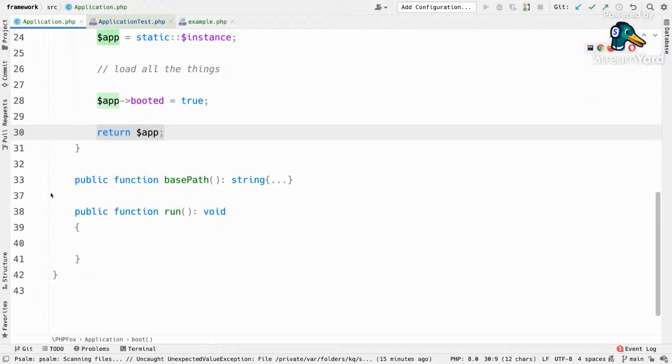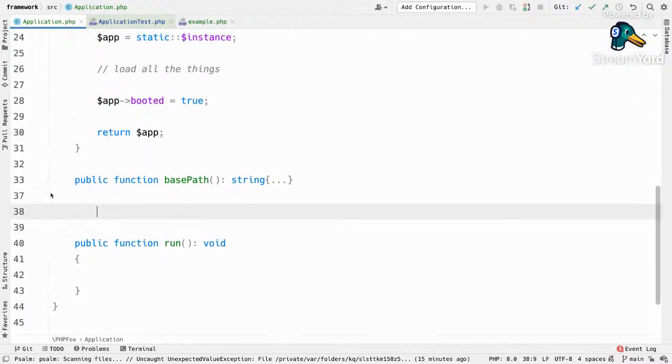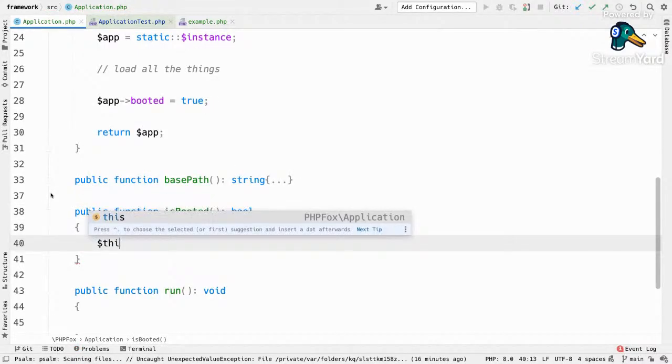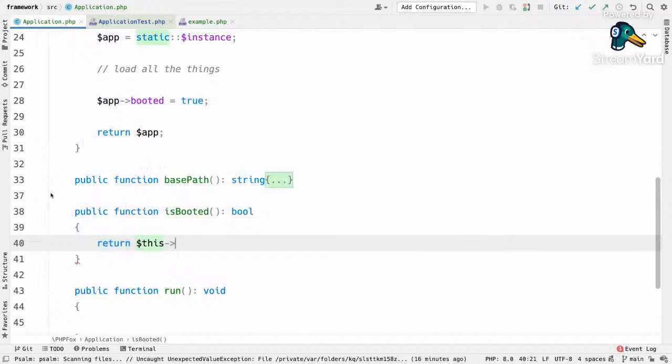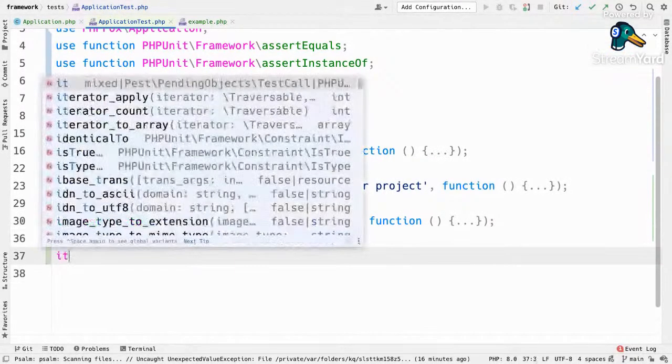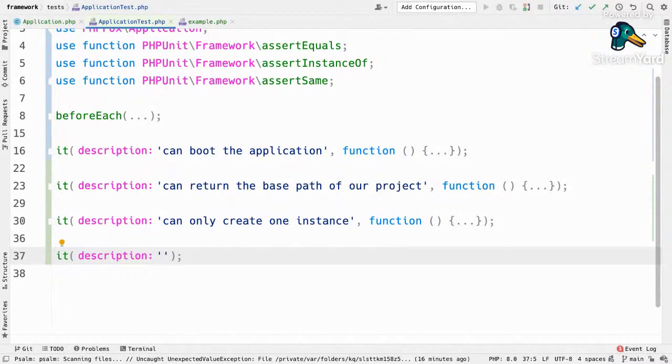We could add a method in here. We could just say something like isBooted. Public function isBooted, we're just going to return a boolean value on whether it's been booted. Return this booted. And that should always be true, obviously, because we've got our app. So we'll just make sure of that. It will always be booted once the boot method is run.